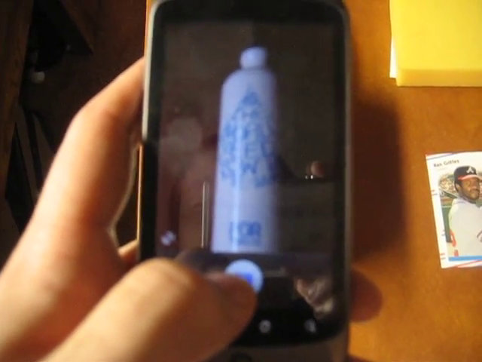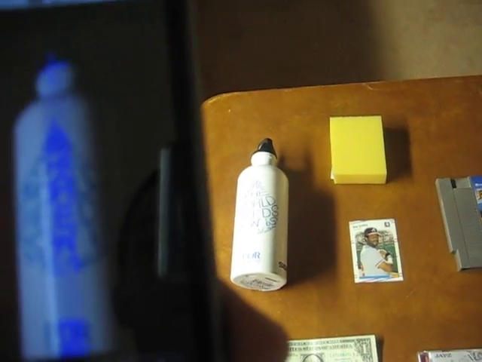Let's pop out and try to take this picture again and actually get the pure in there. I'm pretty sure it should pick that up. Nothing there. Okay, we'll keep moving on.